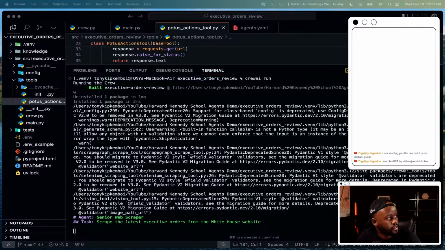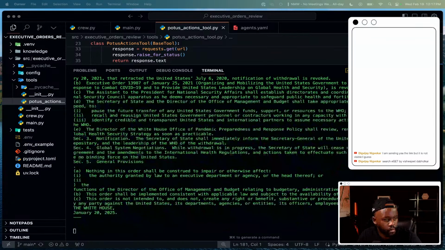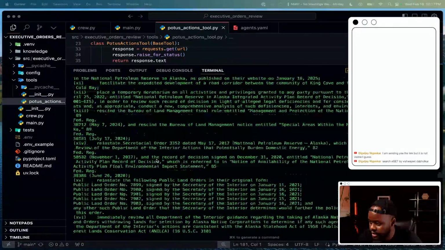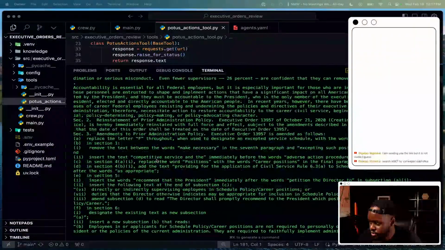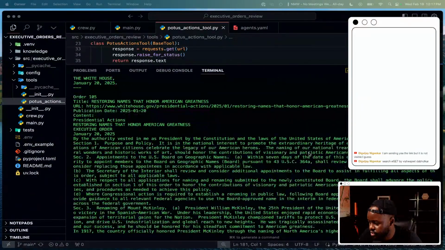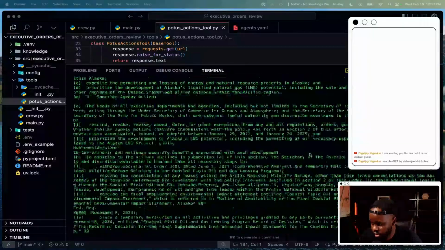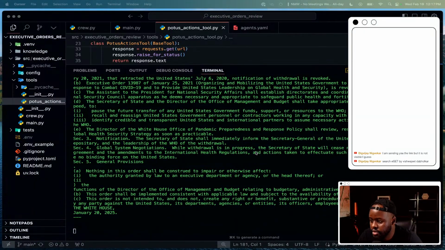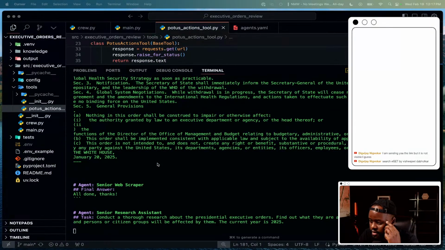Let's see what we got. Okay, so it actually went and did the thing. Oof, that's quite a lot. Yeah, it went and scraped all of it, which, I mean, you used the tool that we wanted to. One thing that I'm thinking right now is I'm probably going to run into rate limits or context limits. Okay, all done. Conduct a thorough research about the presidential executive order.